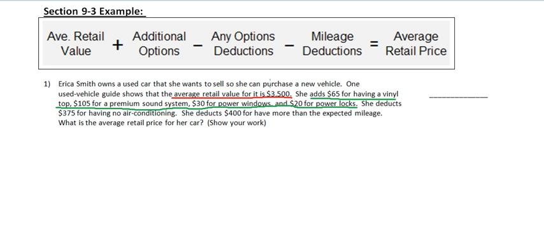That's nice. But she has to do some deducting. She learns that she has no air conditioning. She always knew that, but she didn't realize that it would cost her $375. So her car's value is going to go down a little bit. And her car's value looks like it's going to go down even more because she has to deduct $400 for having more than the expected mileage. So we're going to use all this information to figure out the average retail of her car. So with that being said, let's get rolling.